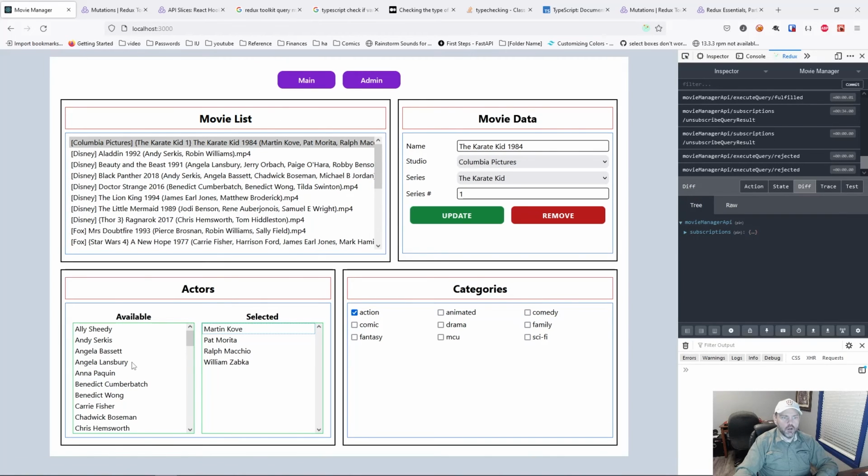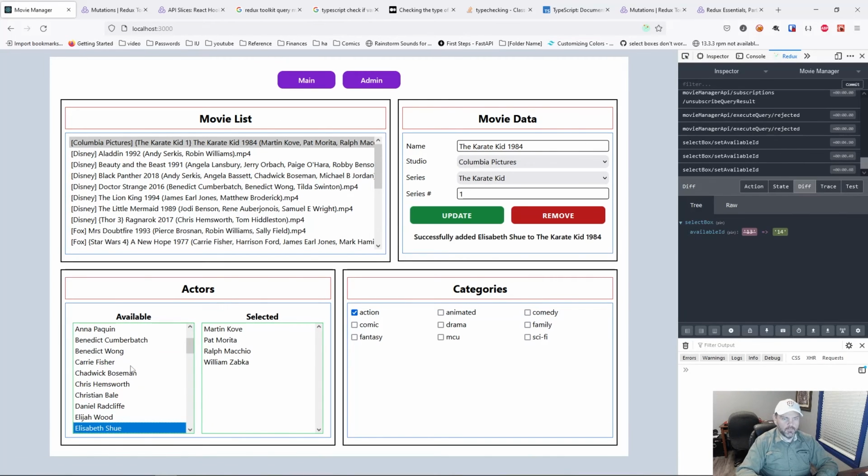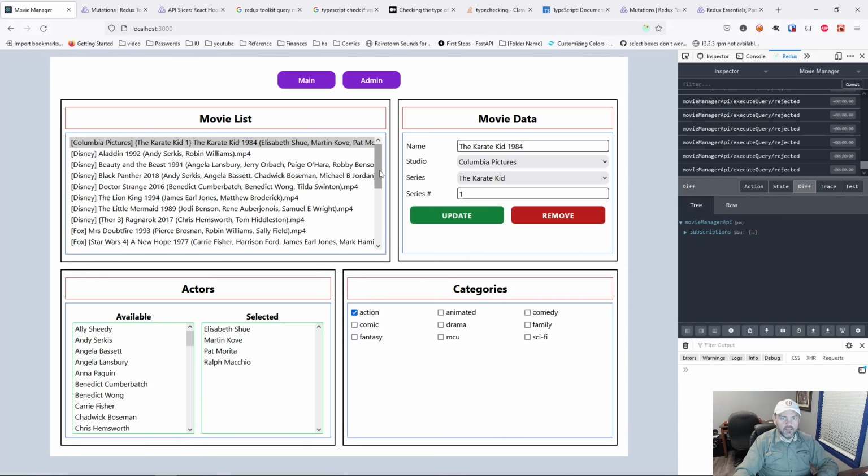So let's go back over here. Let's put Elizabeth Shue back in there. And let's remove William Zabka. Hey, there we go. Successfully removed William Zabka from the Karate Kid 1984. That looks a lot better. So if I add him back, he's been added. And yeah, he should be in there somewhere. I can't scroll over that there, but he should be in there. So that looks good to me.